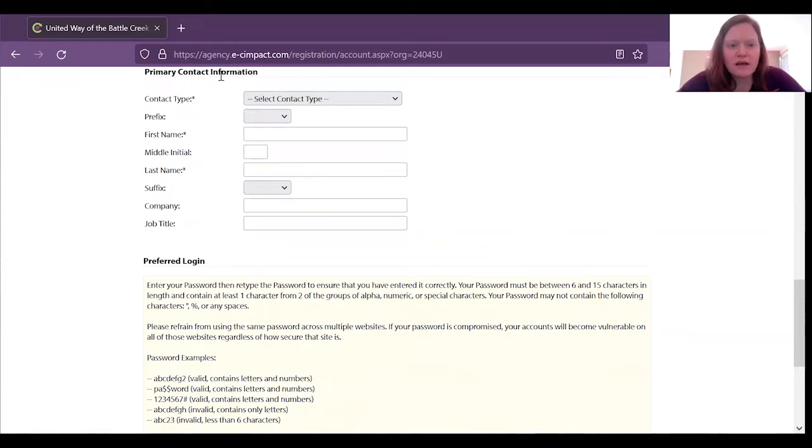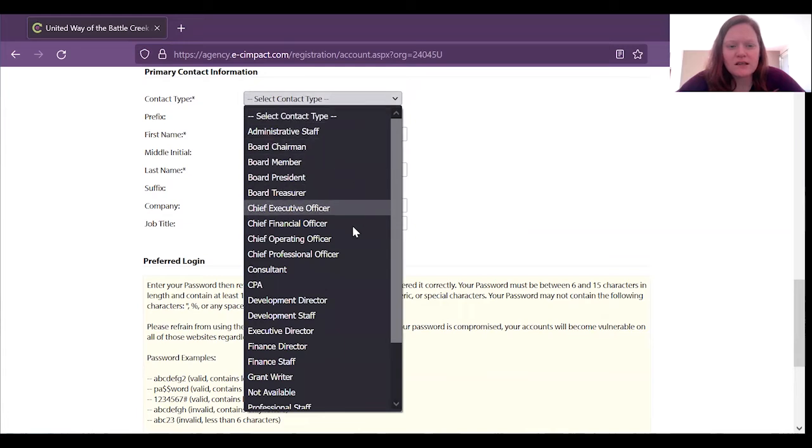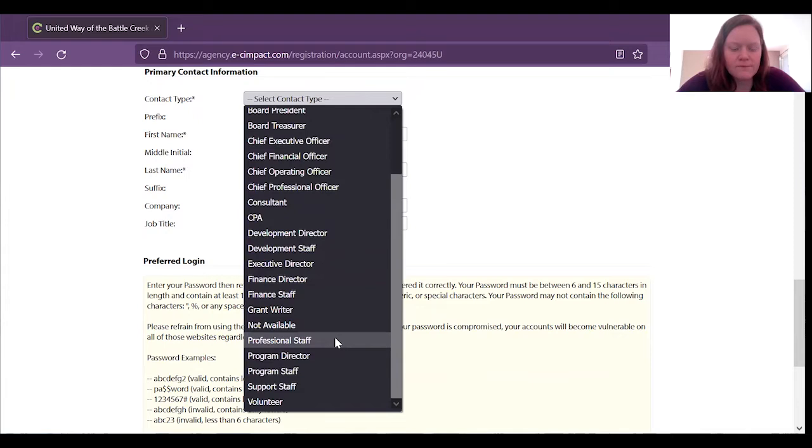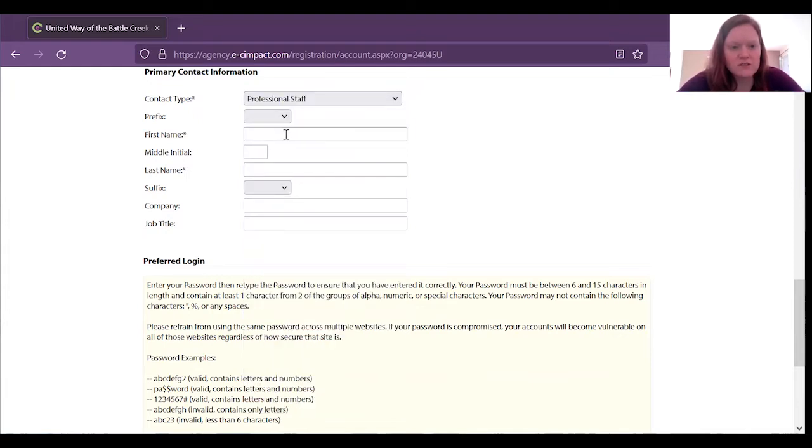Continuing to scroll down, we have primary contact information. Again, we have to select the contact type. This may be the owner for several businesses, but sometimes other people do apply. So you'll want to select the correct title if available for that. I'll select professional staff. In this section, only your first and last names are required. But you may add as much information as you wish here.